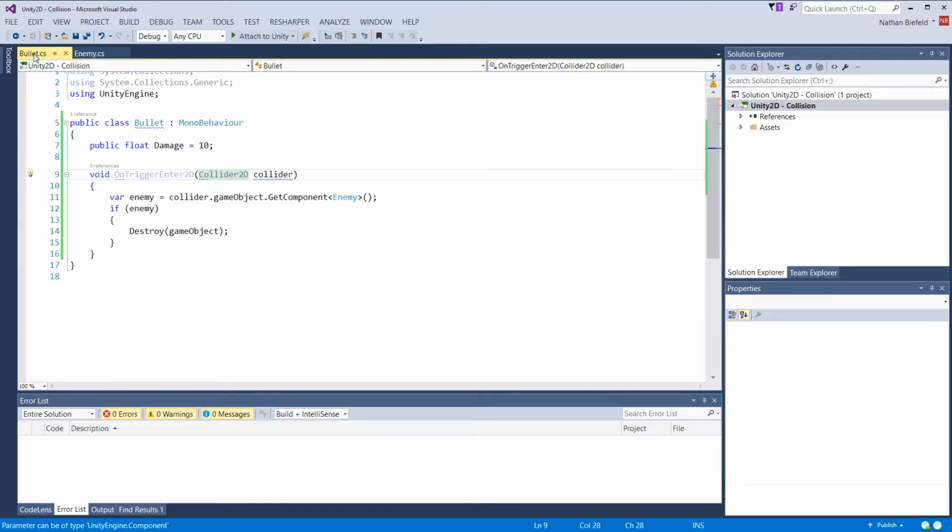Alright, so the enemy and the bullet have a class. The bullet has a damage it does to the enemy. Since we're using a collider, whenever it enters the trigger event, it calls the method void OnTriggerEnter2D, and it passes what the collider object is. And then we get access to the object that it collided with. In this case, a bullet collides with an enemy.